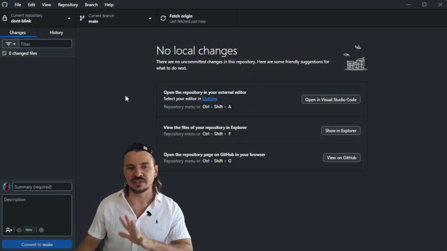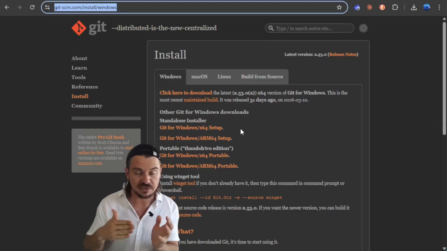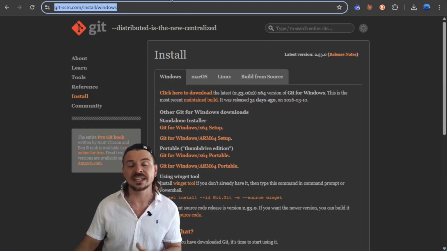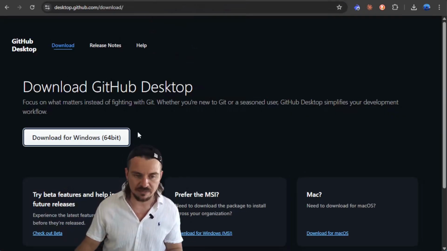Okay, so just to recap. So far, I have downloaded Git onto my computer. That was the first step. The second step is to create a GitHub account. After you have a GitHub account, then you download GitHub Desktop, install this.